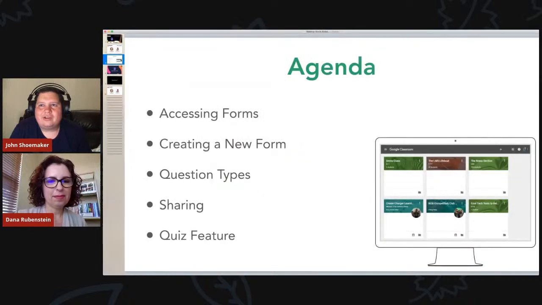We have just a short agenda to talk about. Before we go live, we want to get into the nuts and bolts of forms. What we're going to talk about is obviously, how do we get there? Then creating a new form. What kind of question types are out there?